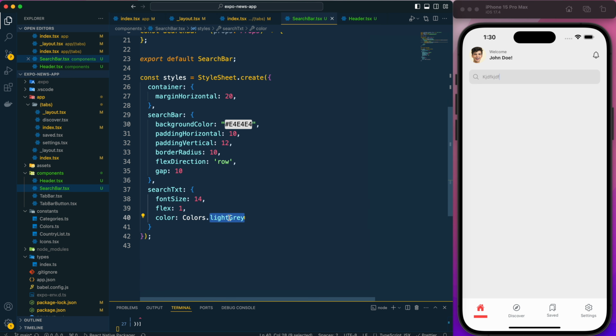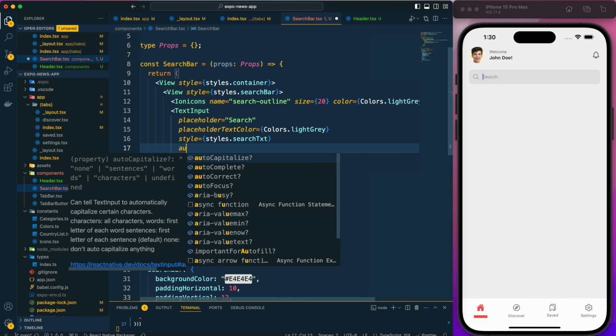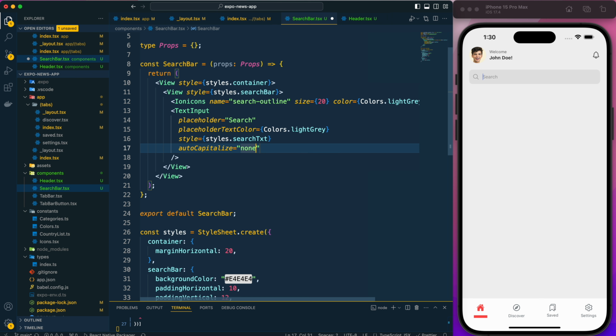Okay, let me change this to dark gray. Okay, so now it's looking good, and I want to change this auto capitalize as none, so that when we start typing, we don't have the first character as a capital character. So let me reload it.